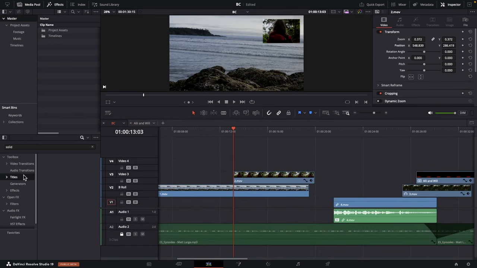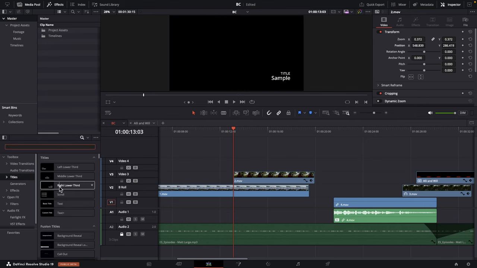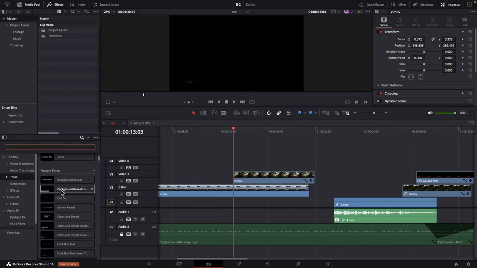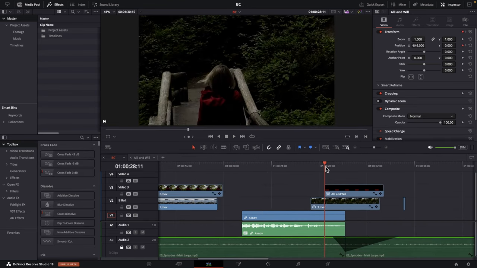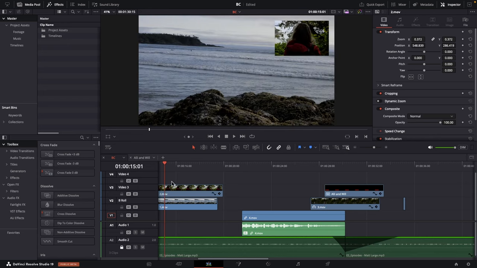If you ever want to see a sneak peek of any effects or titles, I'll just make sure titles is selected. As you scrub your cursor over them, you'll see what they look like. Another handy thing to know is to turn visibility off of a track, click on this icon, and now your assets will remain on the track, but you won't be able to see them. I'll just click again to turn it back on.